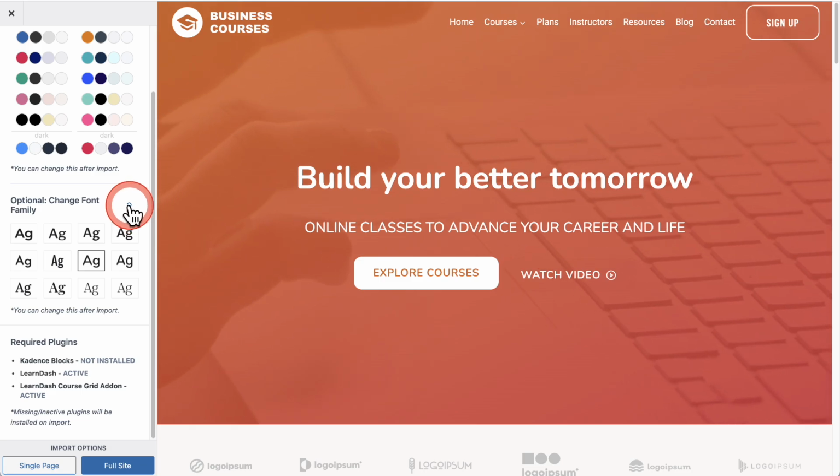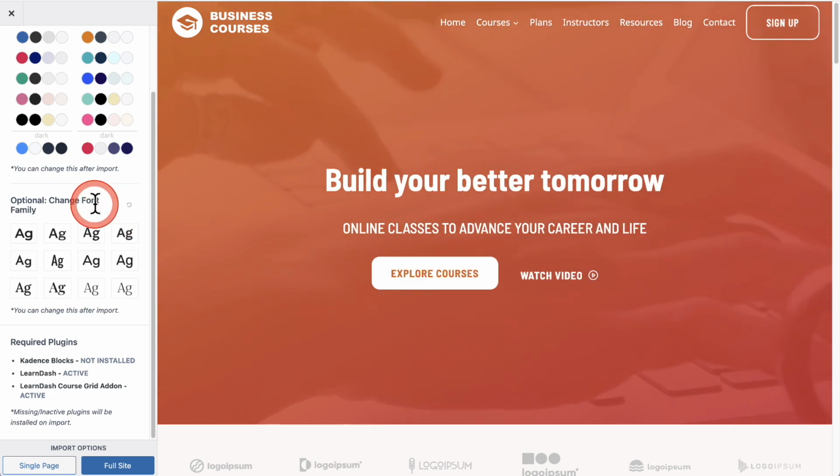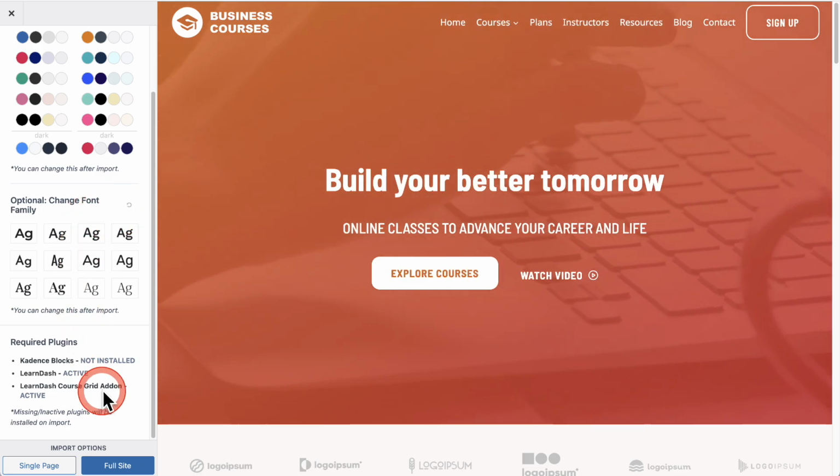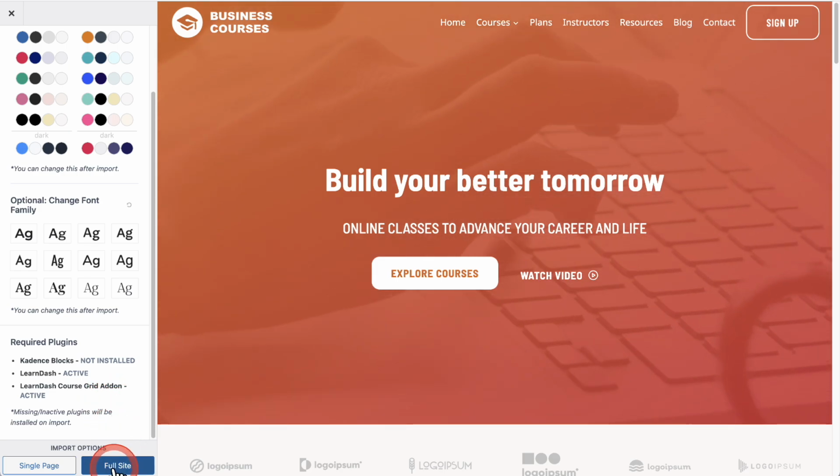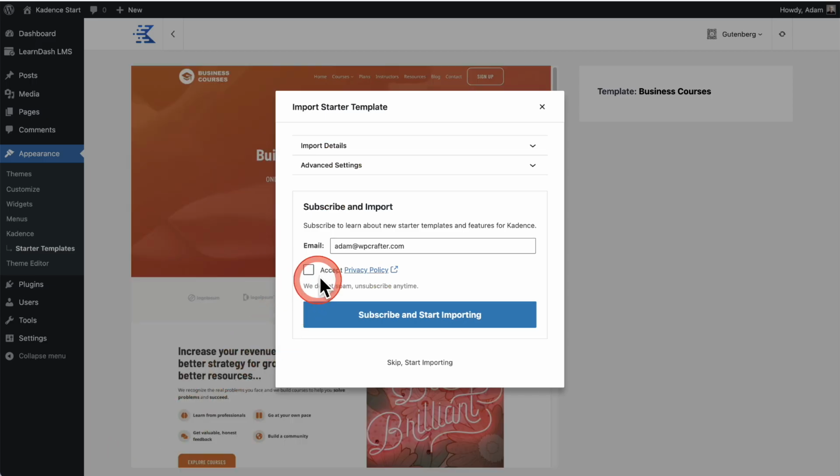But for this as well, I'm going to stick with the default fonts. Now I'm going to go here to the bottom where it says full site. I'll choose that. And this is where we're going to start installing all of the pages that make up this template. You can enter your email address right there, click on subscribe and start importing, or you can click right here where it says skip and start importing.